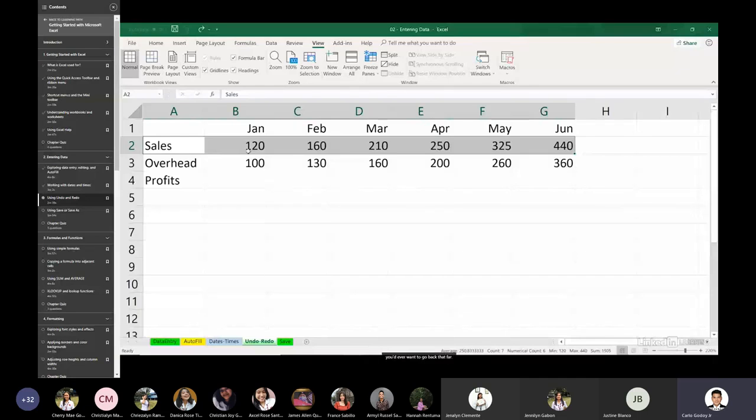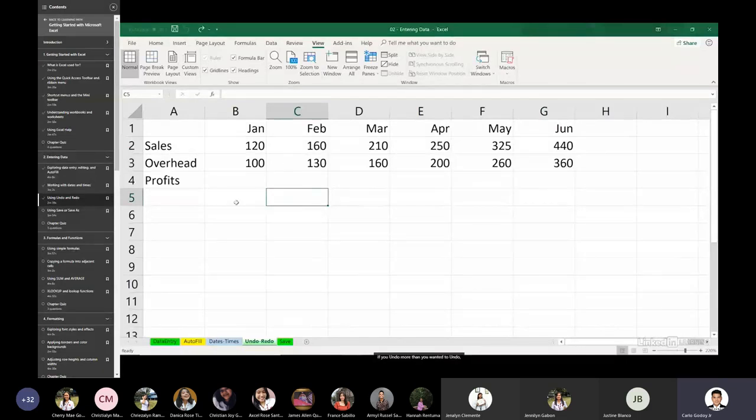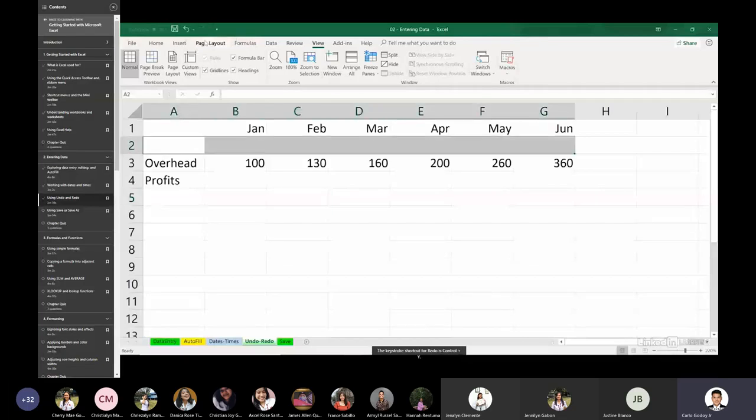Undo can remember up to 100 of your last steps. Now, it's highly unlikely you'd ever want to go back that far. And most Excel users, I think, only occasionally go back 3 or 4 steps. If you undo more than you wanted to undo, the category to the right here is called redo. Now, I just undid the clear, but what I just undid falls into this category of redo. So I could undo the undo, or redo, do it that way. The keystroke shortcut for redo is Control Y.